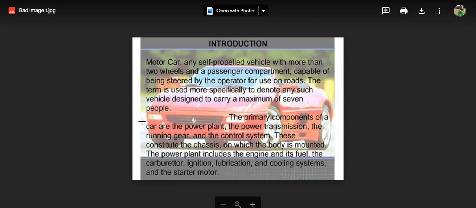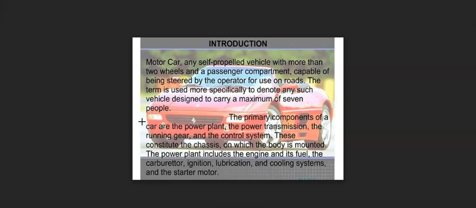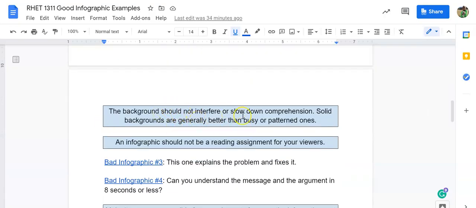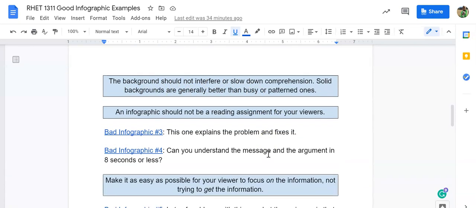I talked about why backgrounds that are busy aren't effective. Here's why. Just remember that you want your viewer to work as little as possible to get the information so he or she can focus on the message itself, and no energy has to be spent at all trying to read it. So that's why a busy background is bad. The viewer has to work too hard to read the words in that one. And I'm going to post this for you all too, so you can look at these in greater detail.